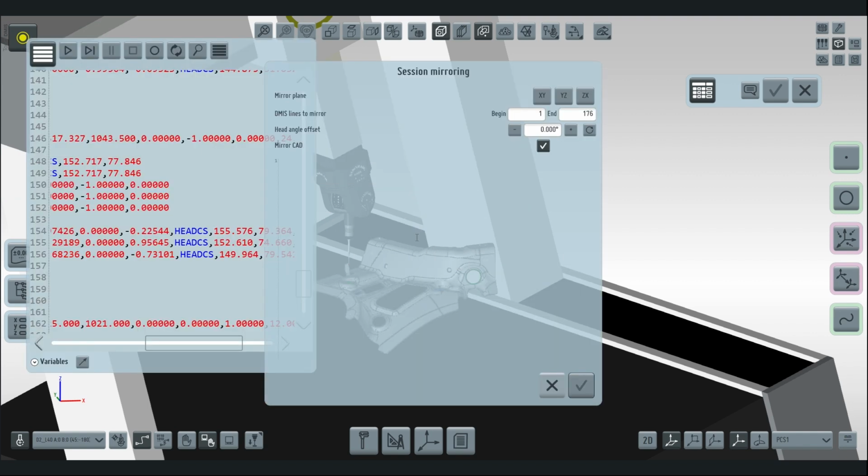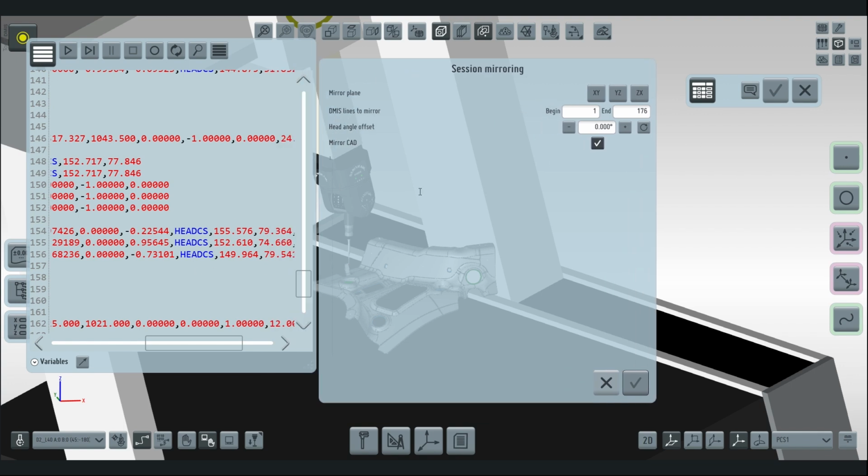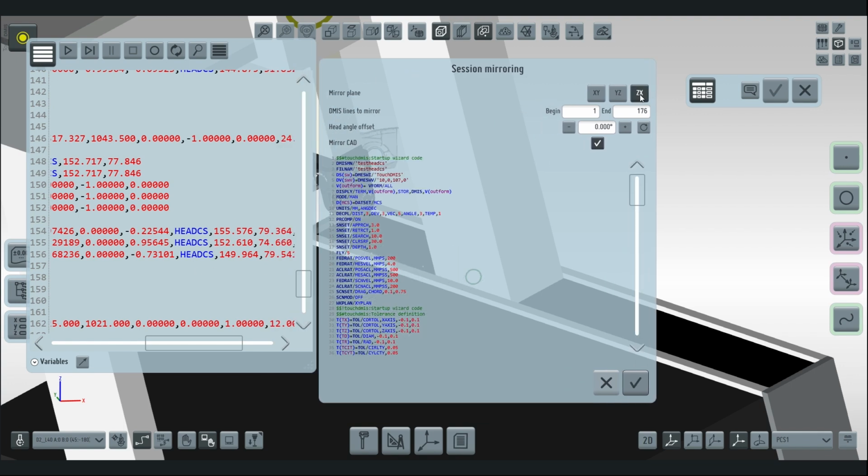Now, the session mirroring window will appear. Here you can select the mirror plane. In this case, we will work in the ZX plane. You can also select the range of code lines to include. A head angle offset can be set.